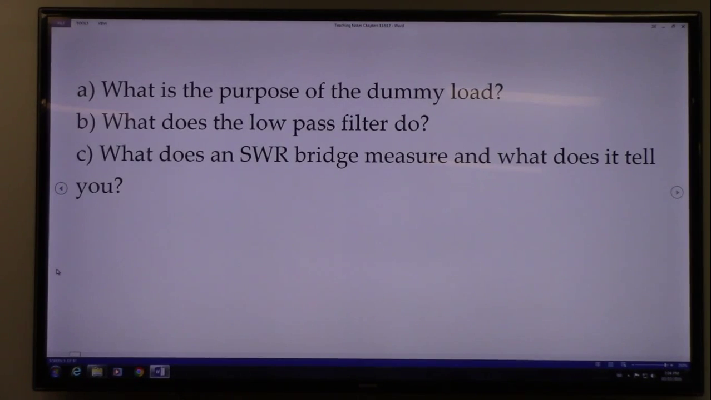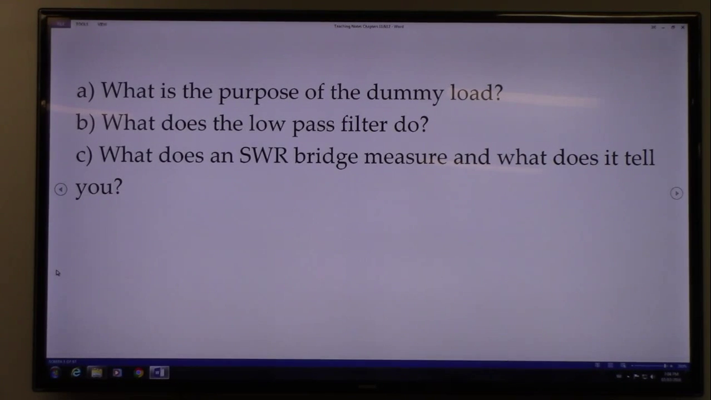So what's the purpose of the dummy load? Do you remember that from antennas? Maybe I didn't tell you, so I can let you off the hook. There's the dummy load right there. And whatever you do, don't call your girlfriend a dummy load.